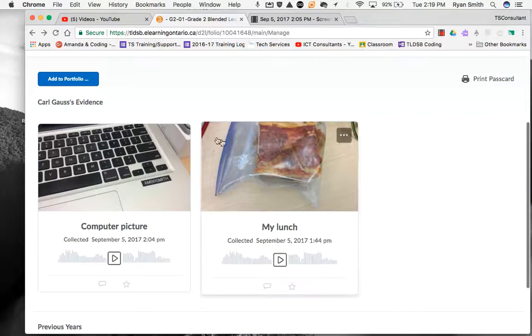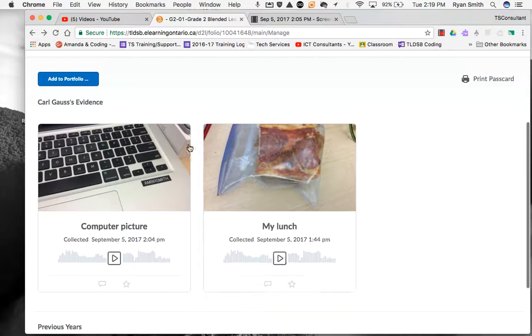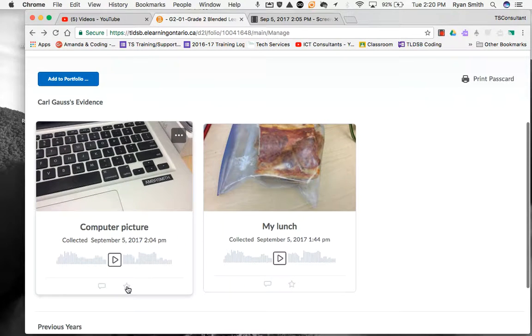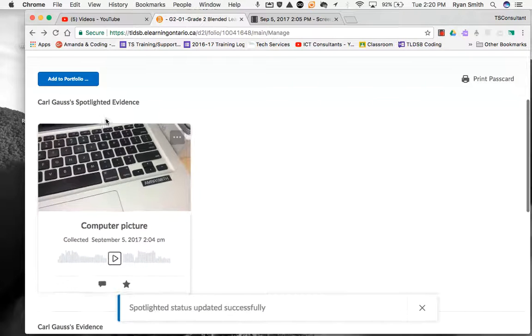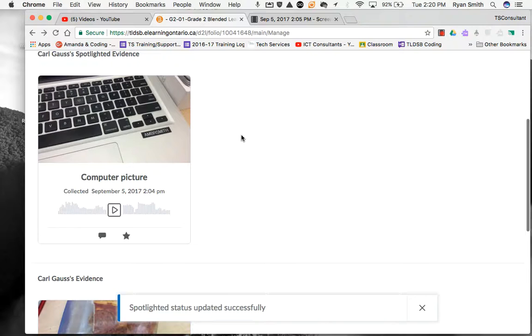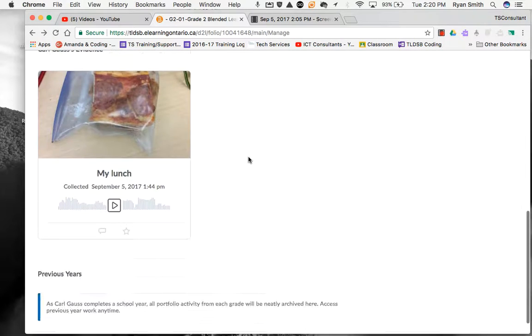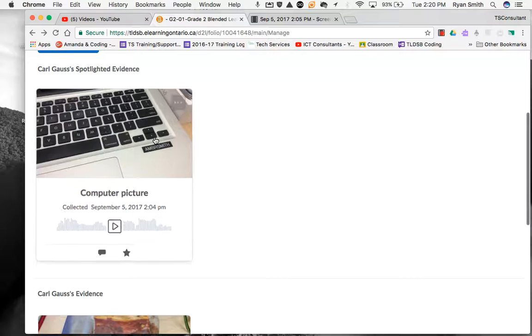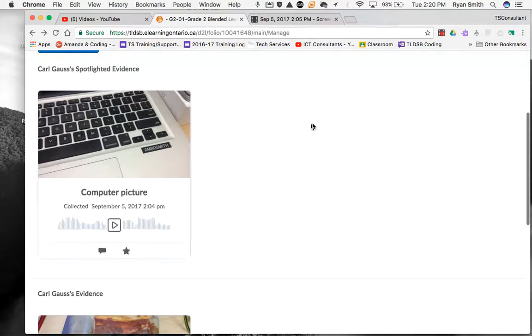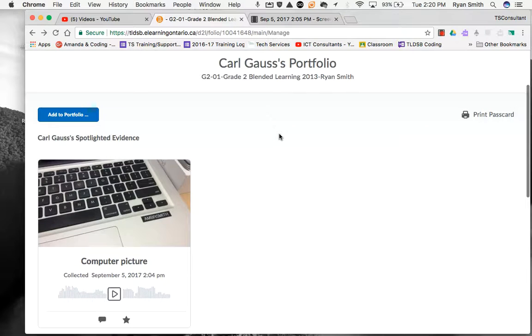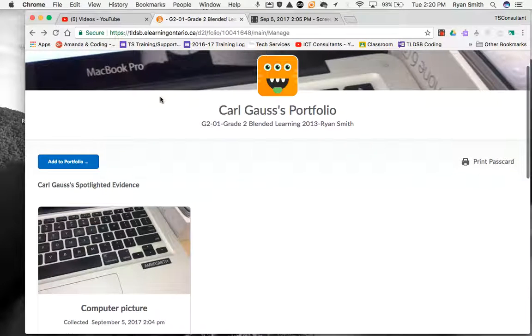The other thing that can happen is let's say you think a piece of evidence is particularly great. You can also do something which is starring it, and that spotlights it. And if that's something you want to use for a parent-teacher conference, you'd be able to have that spotlighted at the top for easy reference. If you had a large amount of work from Carl, this is where you could spotlight some key pieces of evidence that you want to really highlight. So that's basically how you navigate as a teacher in this workspace.